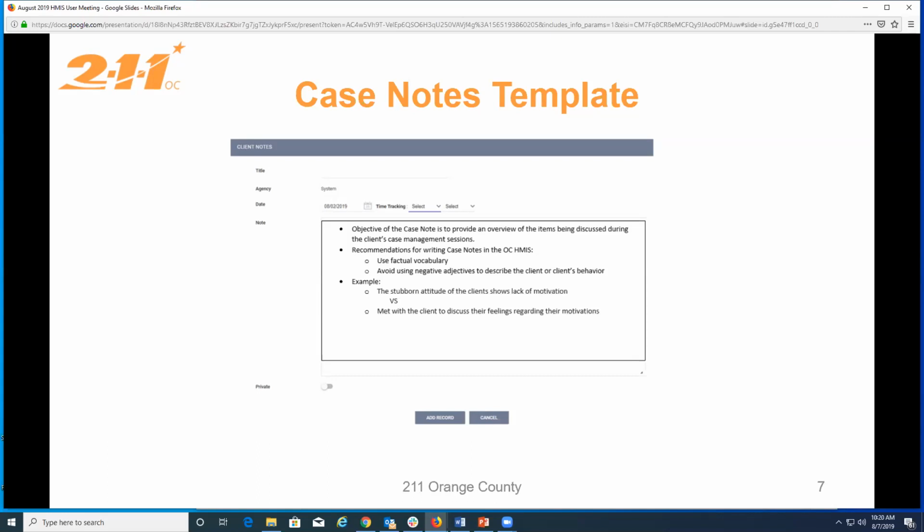So if I want to say something like that, I could rewrite that sentence in a way that is better and really is more objective and doesn't have to do with my own opinion on what happened during the session. So for example, I could say, I met with the client to discuss their feelings regarding their motivations. As you can see, that is more factual, more objective.